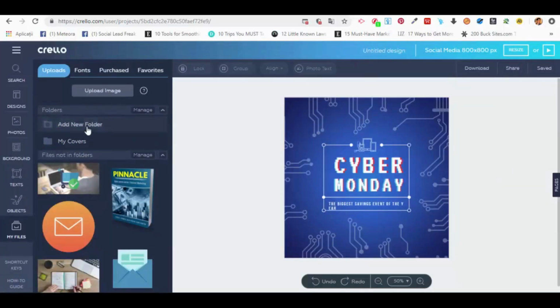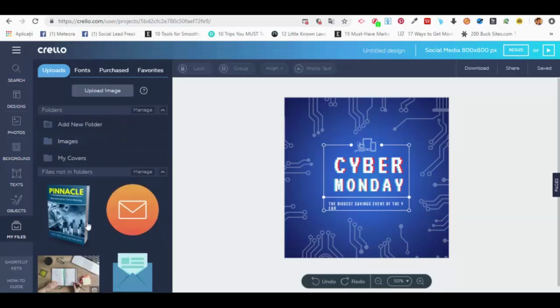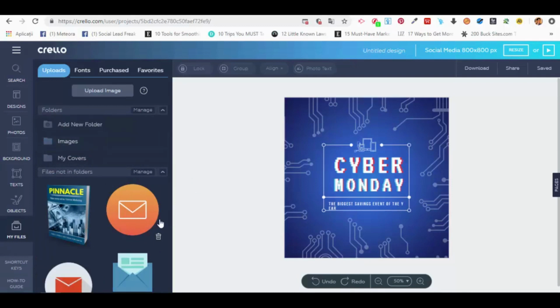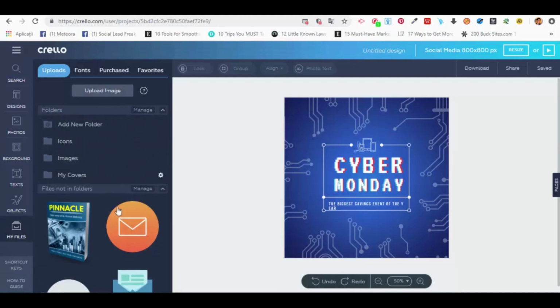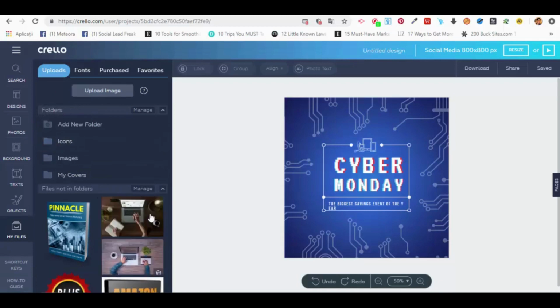So what you can do, for example, is add a new folder, let's say images. And for example, let's say that we want to put this new image that I've uploaded in the images folder so we can find it easier. We just drag and drop it there. Very simple. All the images, we just drag and drop them there. We can do another folder which is called, let's say, icons, and all the icons, we put them in the icons folder, so it's easier for us in the future to access them, right?